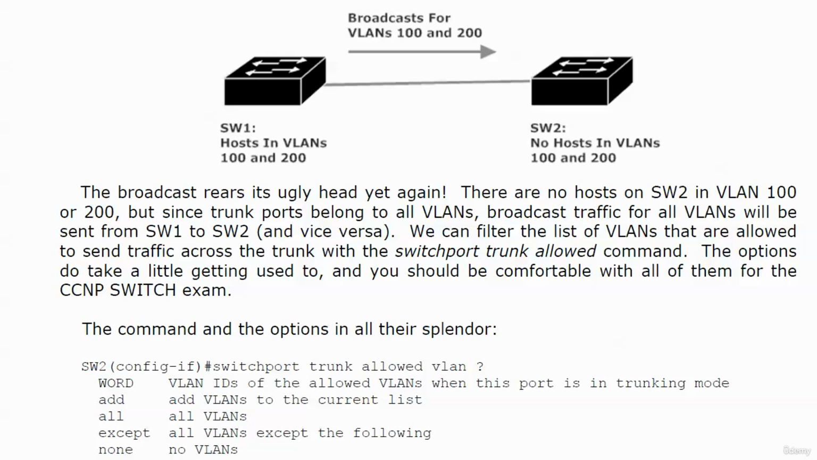But trunk ports, as we all know, belong to all VLANs. So that means that broadcast traffic for all VLANs that switch 1 knows about is going to be sent across that trunk. All VLANs that switch 2 knows about are going to be sent across the trunk to switch 1, so it's vice versa. It's a two-way deal. But we don't want to send all those broadcasts for VLANs 100 and 200 over to a switch that has absolutely no use for them whatsoever.